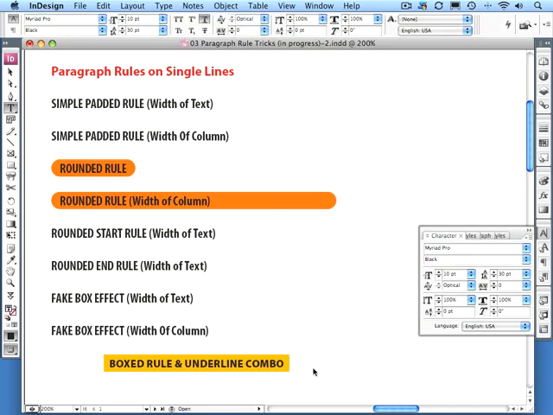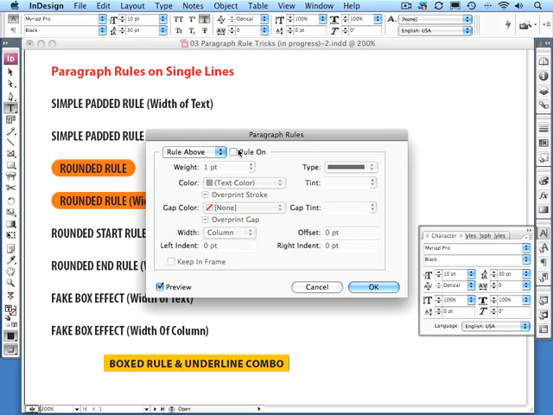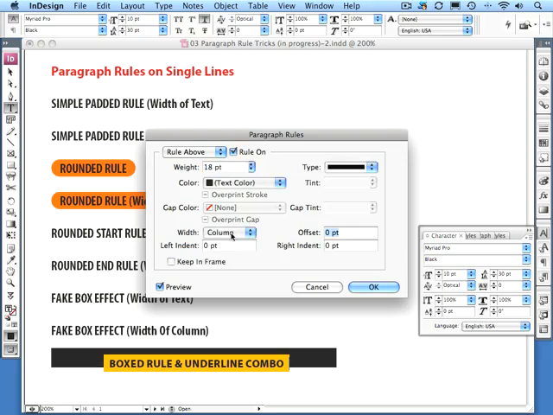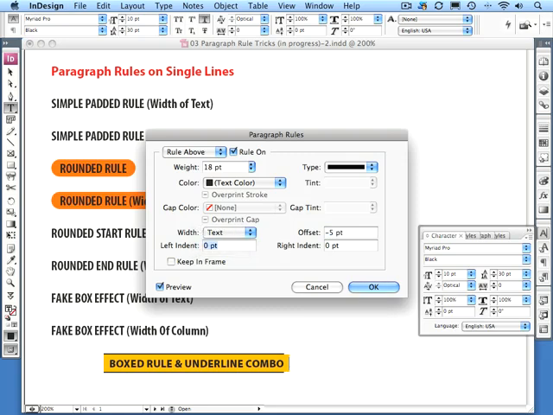Next, I'll add paragraph rules. For my rule above, I'll add an 18-point solid black stroke at the width of the text and give it a negative 5-point offset to vertically center it behind the underline. I'll change the left indent to -1 and the right indent to -6 to create the appearance of a consistent border around the underline. These settings will vary depending on your type size and what kind of whitespace you use.